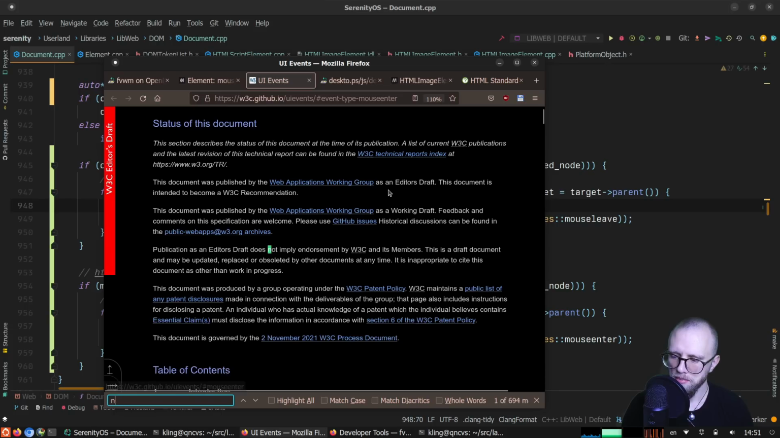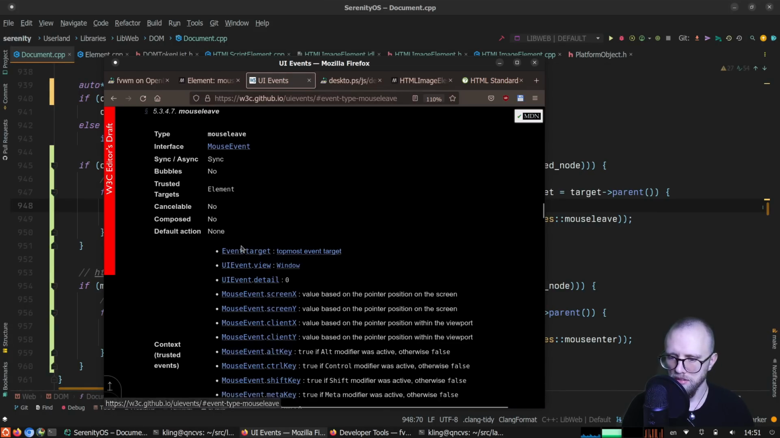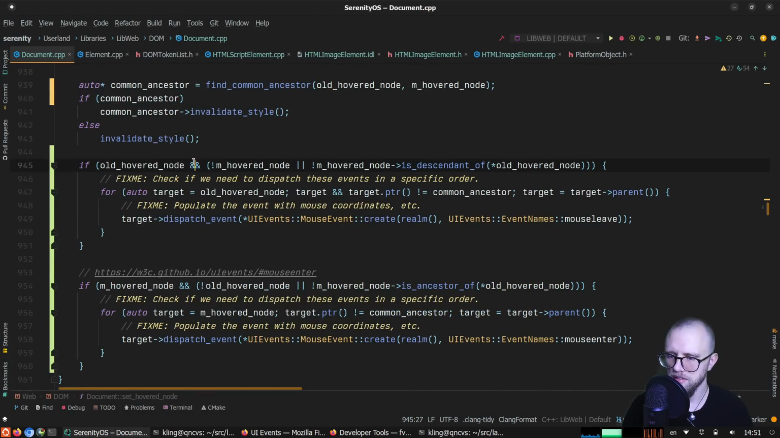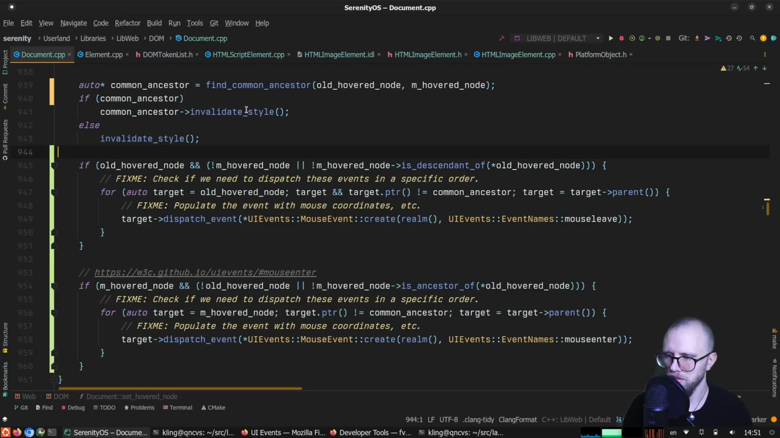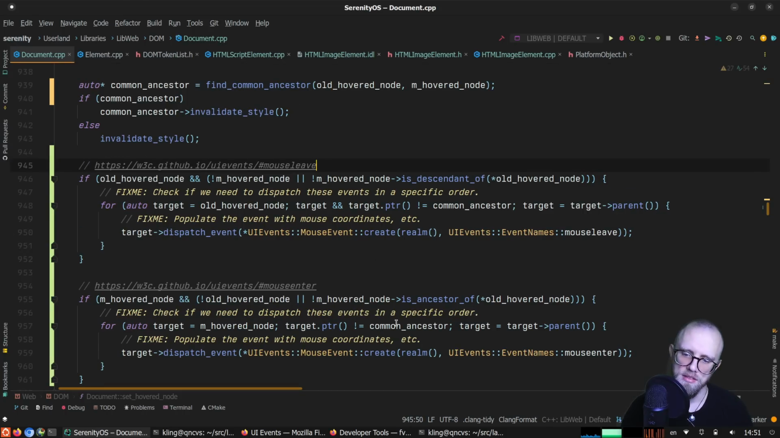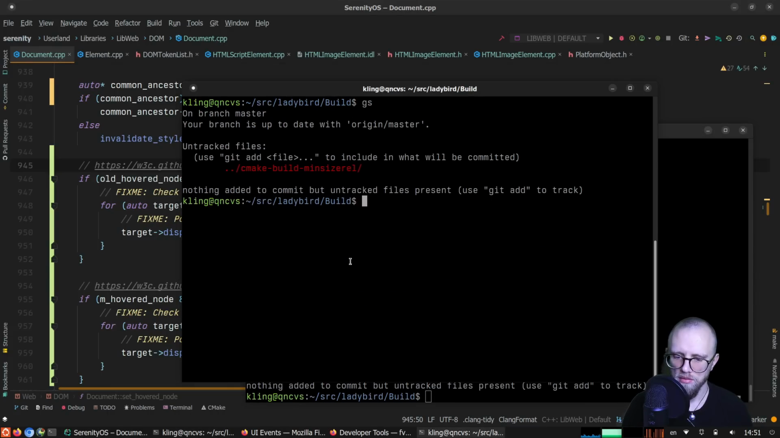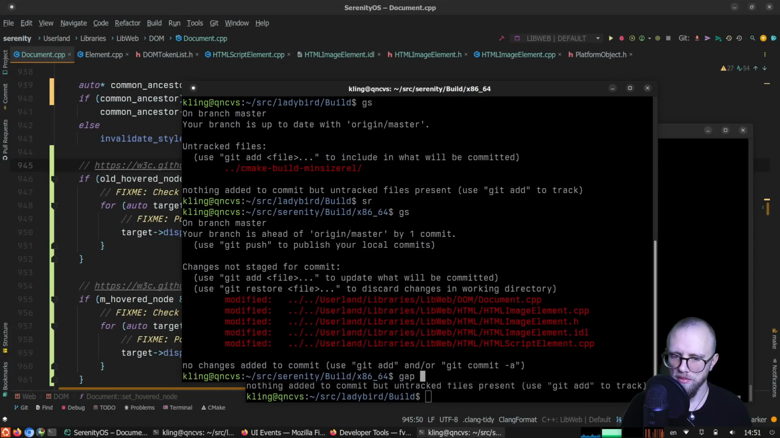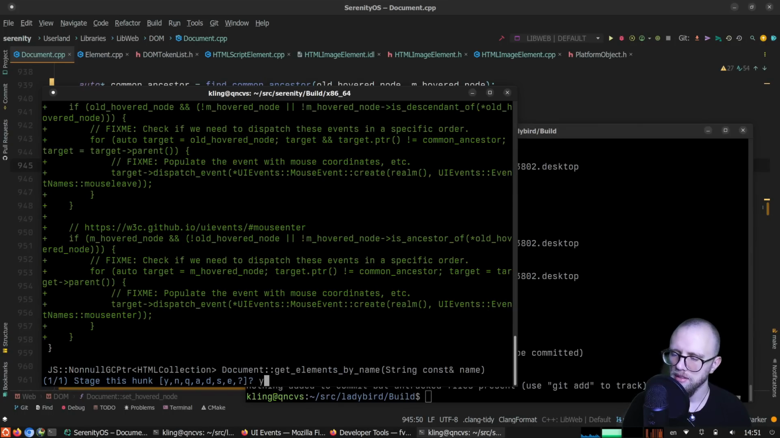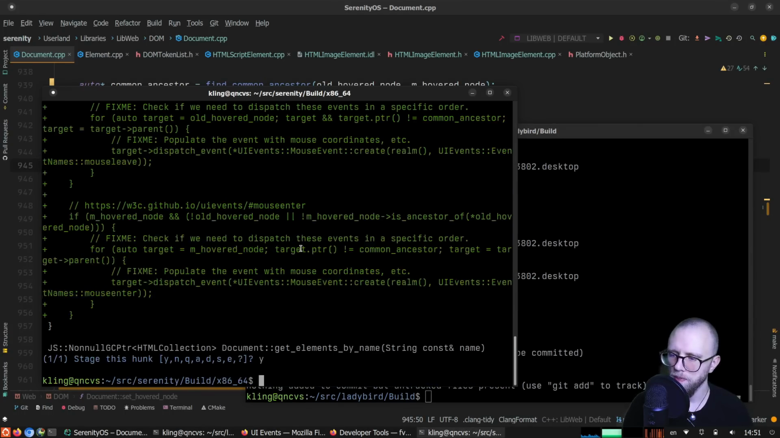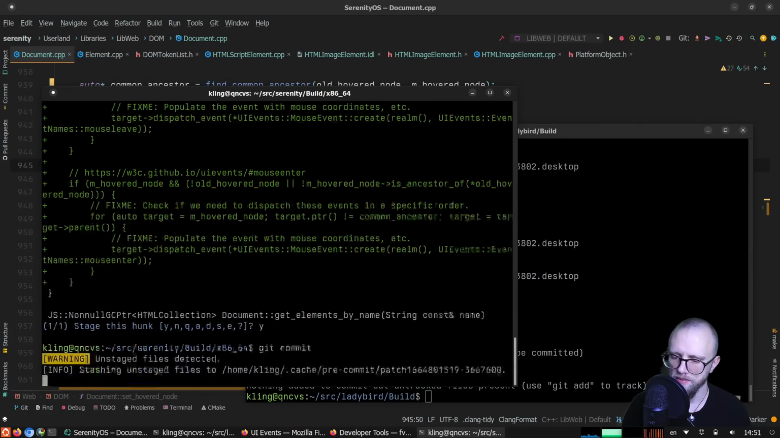Where is the mouse leave? Right here. Yeah, so let's just make sure that we have that linked as well. Okay. So let's make commits. So the document, just dispatching the mouse enter and mouse leave events.